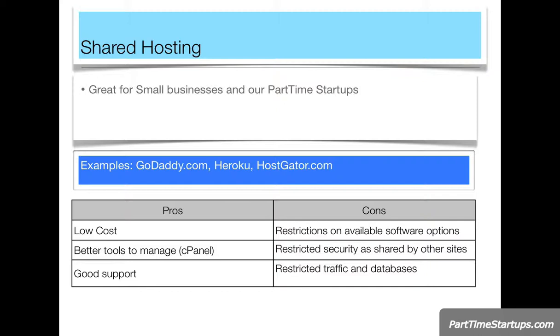For our purpose, to host the part-time startups.com, or if you are just starting a business, you want to prove some idea or take one step, I would recommend going for shared hosting.